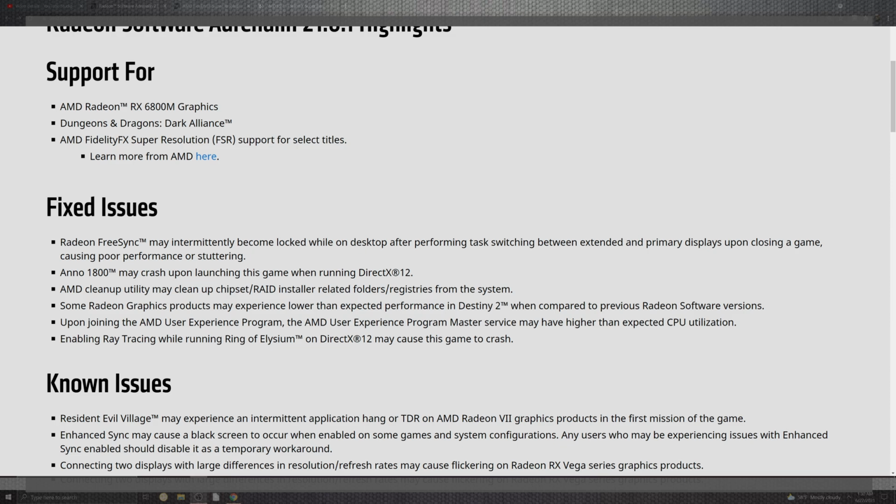Upon joining the AMD User Experience Program, the AMD User Experience master service may experience higher than expected CPU utilization, which is very interesting, like they're utilizing these in tandem, because I always used to not use the Master program that they had because it was really bad. It would always freeze and do all this weird stuff, and I was like, yeah, I'm cool. I will just overclock my stuff from the BIOS and I'm fine. And I really recommend everyone taking that step and learning how to do it. Overclocking inside the BIOS is way more friendly.